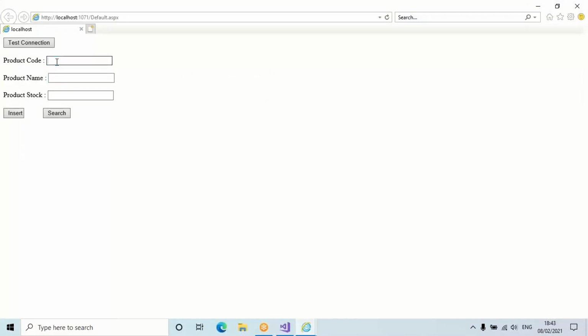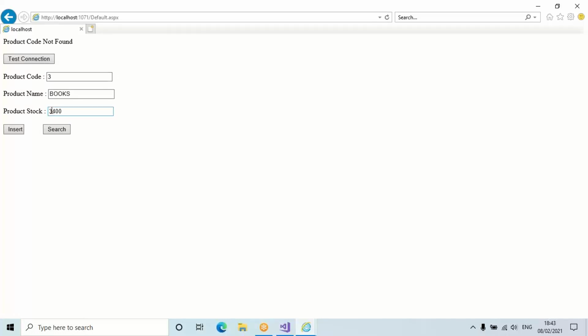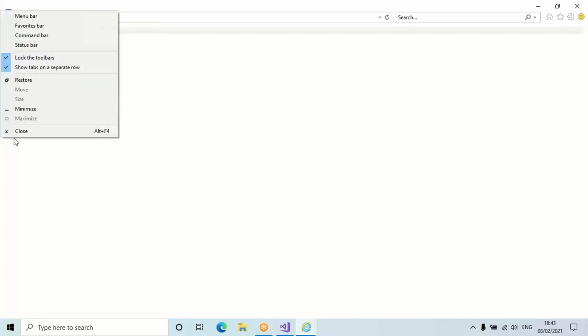Product code 1, search. Yes. Product code 2, search. Yes. Product code 3, product code not found. So every time it should empty your content.